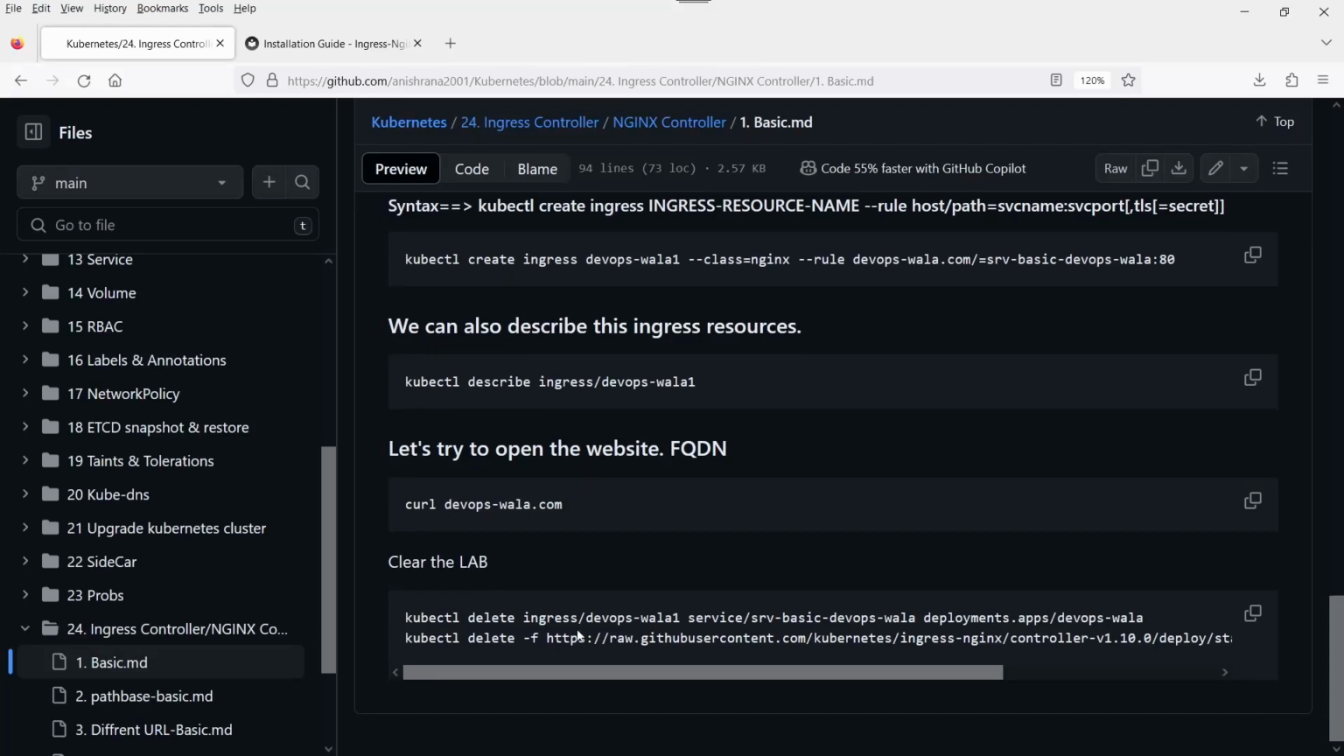Let me clear the lab here, and here I'm going to delete the ingress resources and then services and deployment that we created in this lab, and also I'm going to delete the ingress controller. Sometimes people say how to create the ingress controller, but they forget to mention how to delete the ingress resources. The same command I'm using here, but instead of apply I'm using the delete option. That's it.